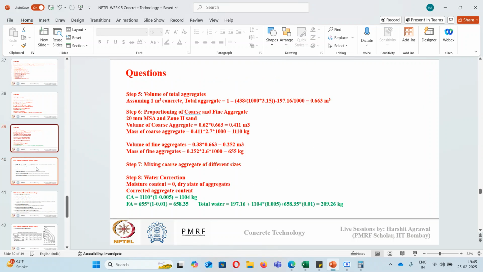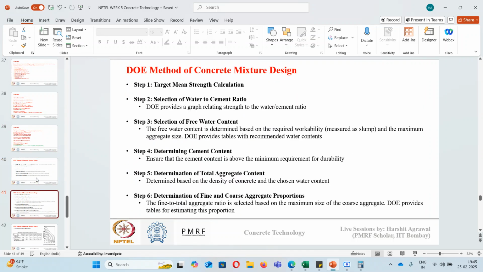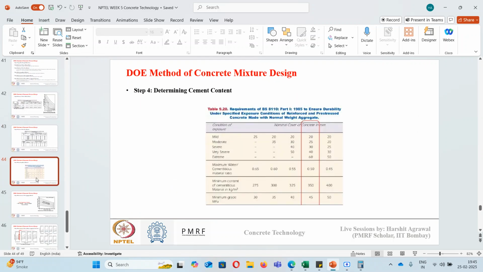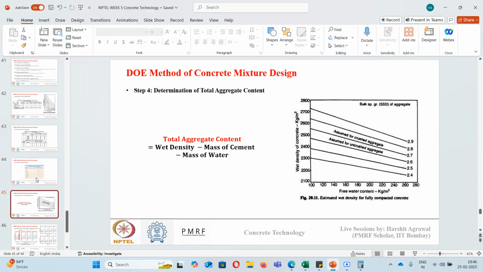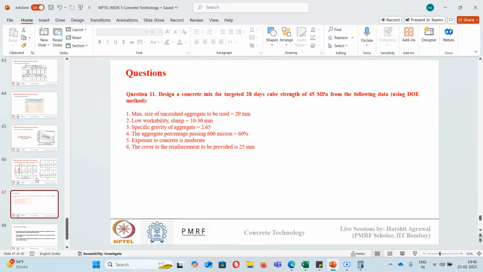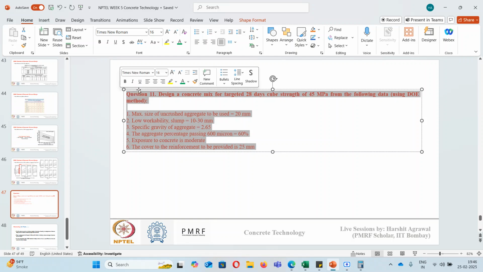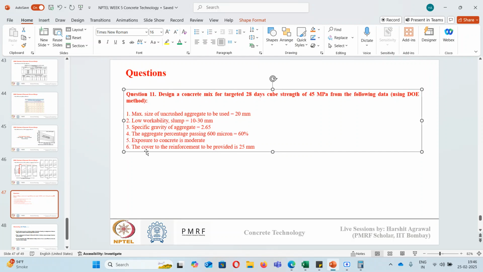So let's move ahead. Since we have less time left right now, I will just discuss the DOE method, design of experiment method, how it is done, and this final question we'll take in the next session. So next session we'll first start with this question and then we'll move ahead.